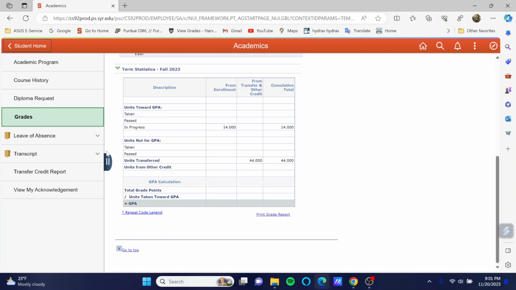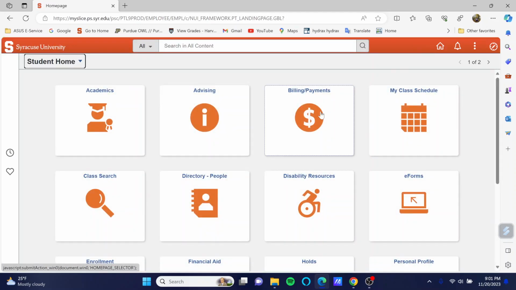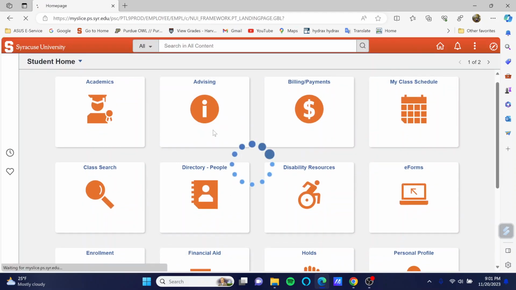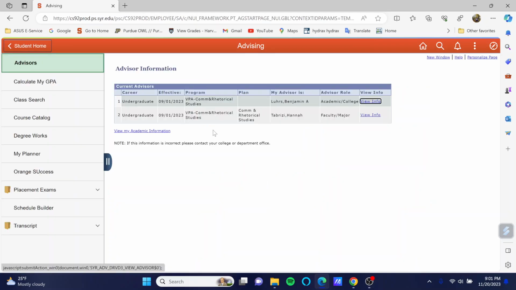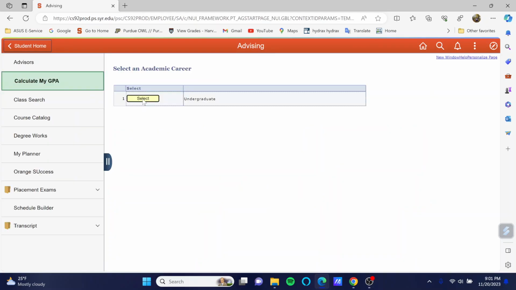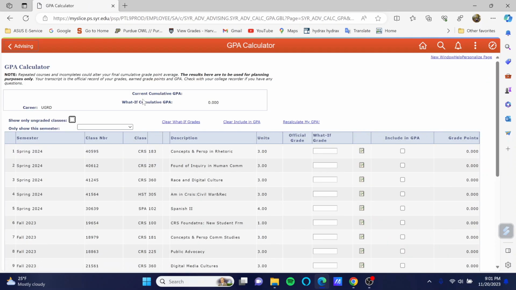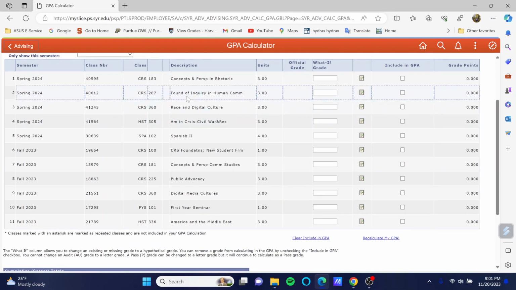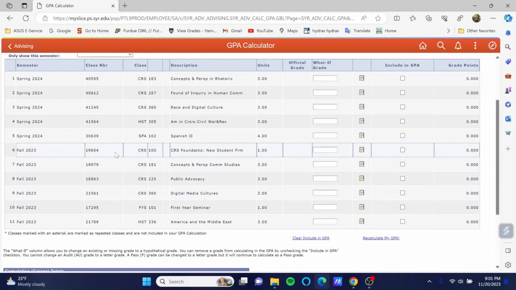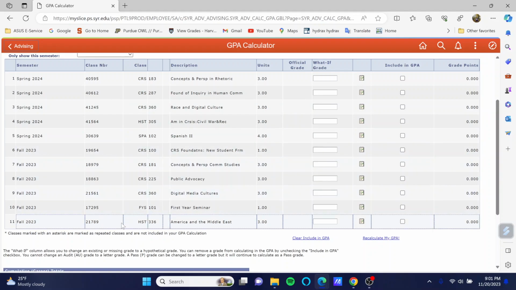Now, for actually finding your GPA, we will go to advising. So we will get out of here. We will go to advising, and then we will go to calculate my GPA. You will select here. Here are all the courses you have. For example, our friend here has his fall semester courses and the spring semester courses that he has already enrolled for.